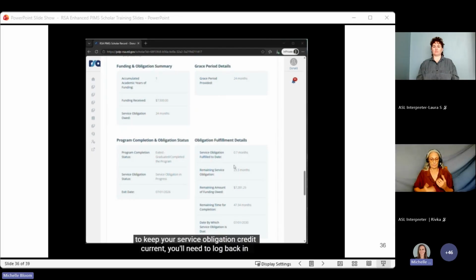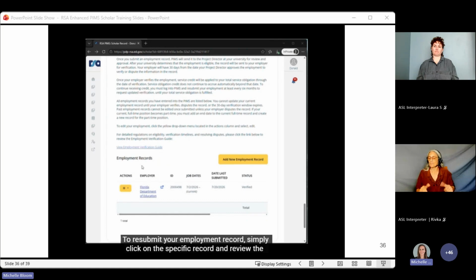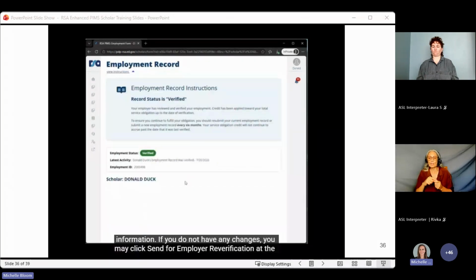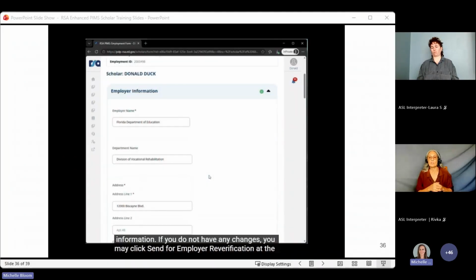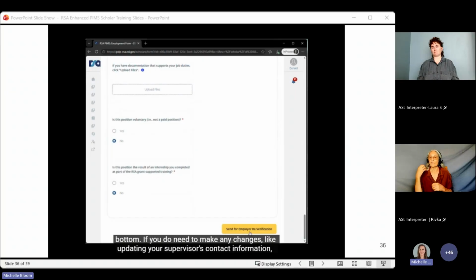So to keep your service obligation credit current, you'll need to log back in and resubmit your employment record for re-verification. We recommend doing this every 6 months until your obligation is fully met, even if you're still in the same position. To resubmit your employment record, simply click on the specific record and review the information. If you do not have any changes, you may click Send for Employer Re-verification at the bottom.